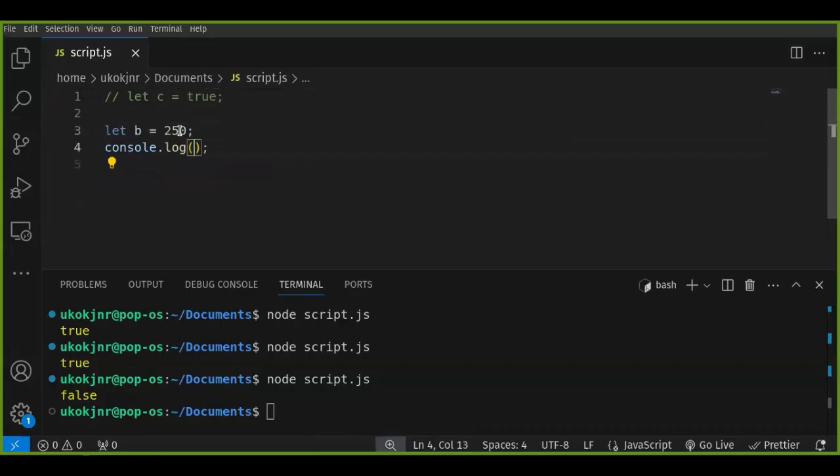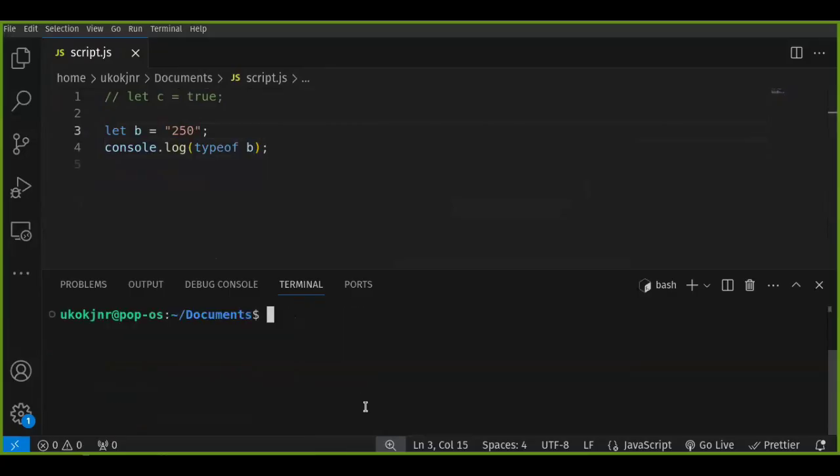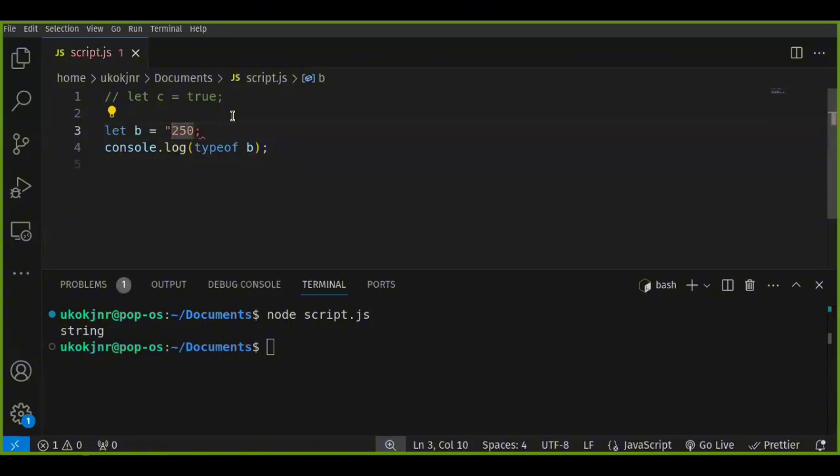And I remember that numbers don't have quotes. If I did something like this and I said typeof B, what would typeof B be? What do you think typeof B will be? Anybody? Guess. Okay. Typeof B will be a string. Smart. So it's now converted to a string because it's in quotes.